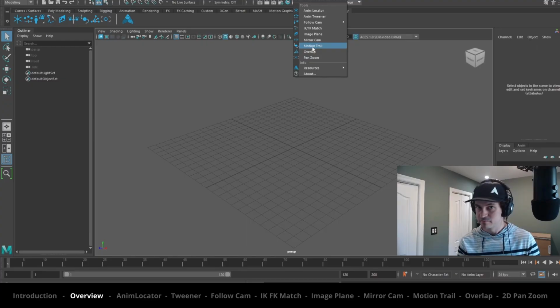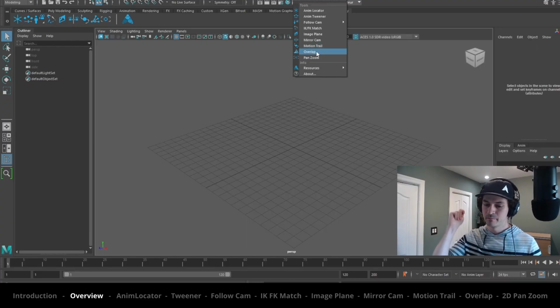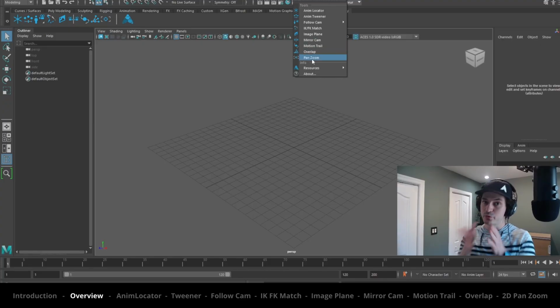With some caveats, I will explain later in that video. Overlap tool, create overlaps on your controllers in a click. Edit the amount of overlap you want without rebaking your animation. And pan zoom is to allow you to do a 2D pan zoom onto your character, but this one is really nice. It does have tracking features.